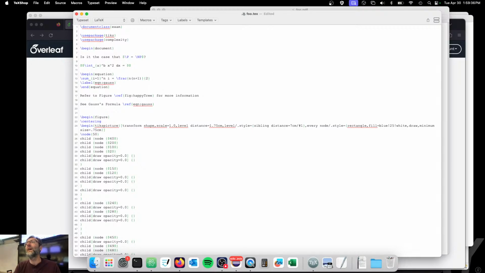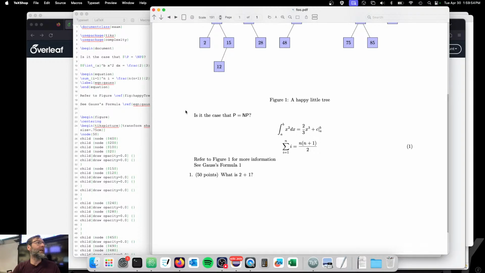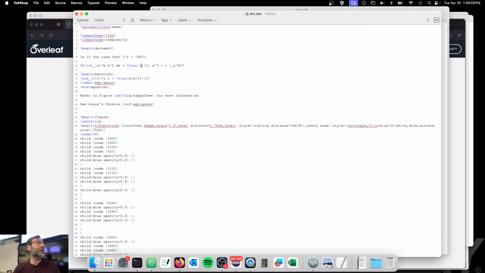Isn't it 3? It would be 2/3, right? Oh, \frac{2}{3} of x cubed plus c, going from a to b. Isn't that right? x cubed. Okay, 1/3. All right.